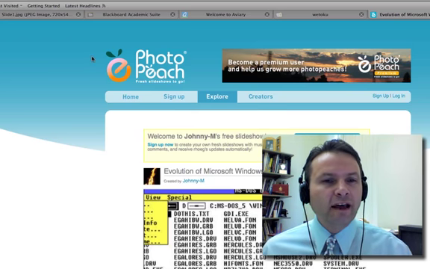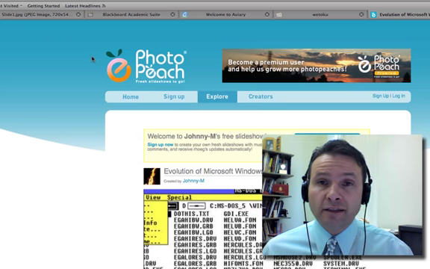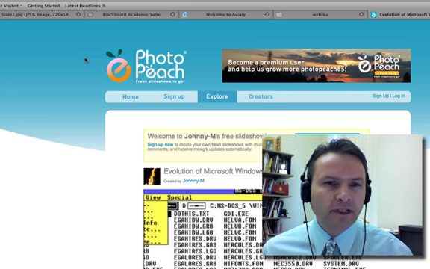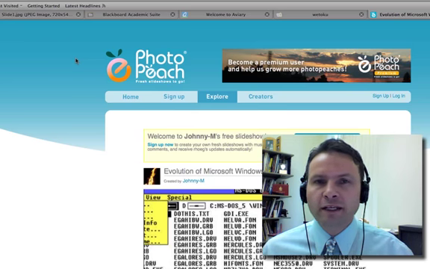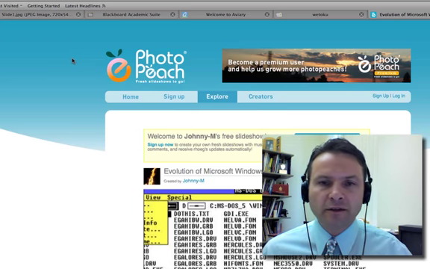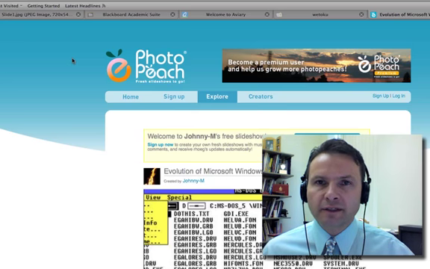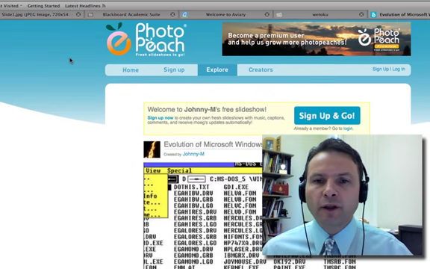Photopeach is a free service that allows you to do this. Unlike Sound Slides, which does have a free demo version but, if you want to do anything serious, has a paid component, Photopeach is free. You sign up, upload your photos, arrange them how you want, and then it allows you to embed your Photopeach slideshow presentation on the web wherever you want.